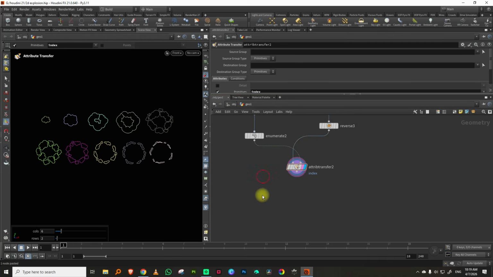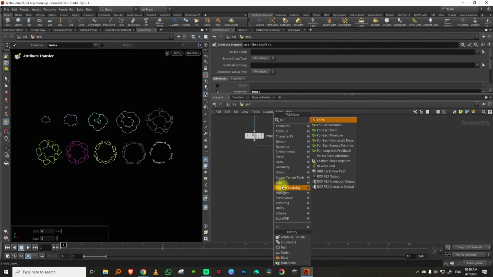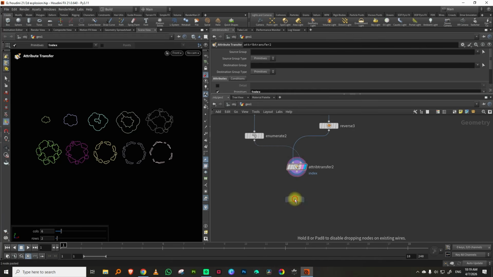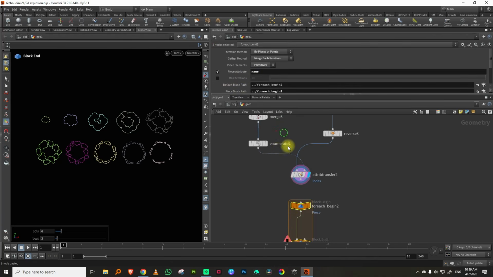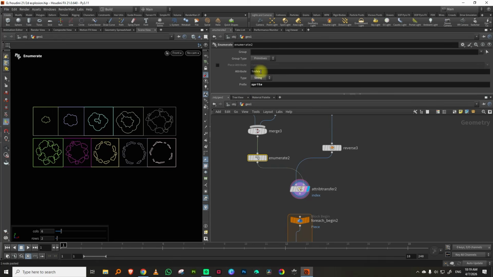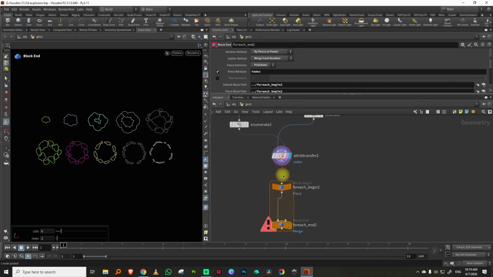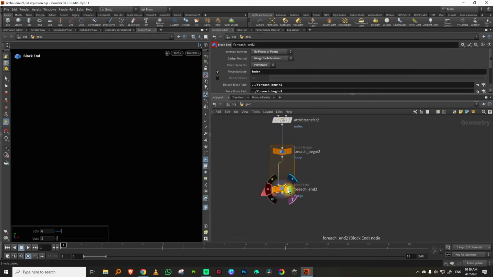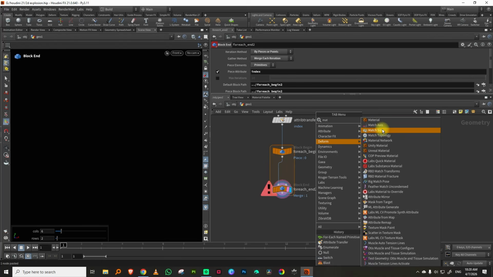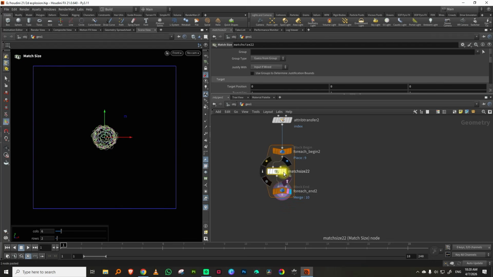The main thing we want is for all of them to come to 0. So I can take a for each and say for each named primitive. The only thing we need to change is that our attribute is not called name, it's called index. You can change that on the node. So plug this in and we have this. Then just take a match size and push it to 0. And that's pretty much it.